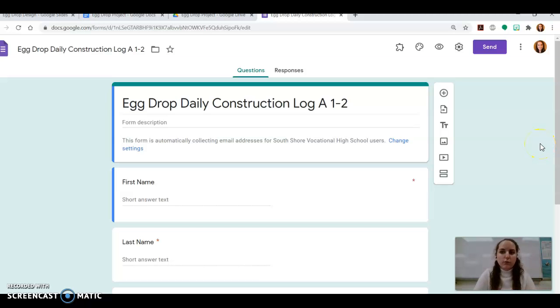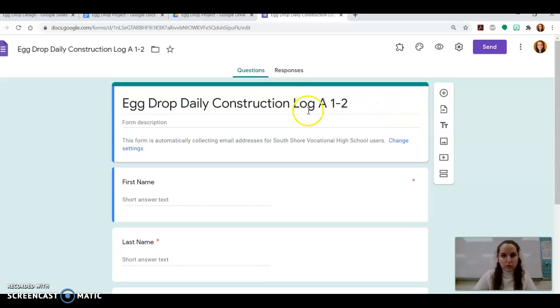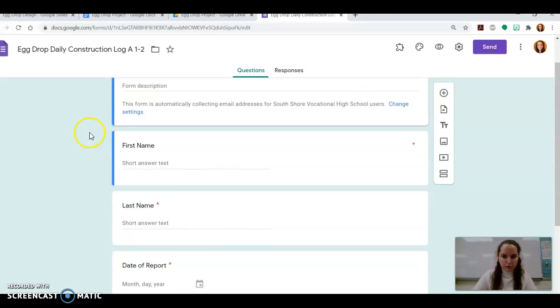It is a Google form. Right now I have the option to edit it. You are not going to have that option. Yours is just going to be, all right, put your name in here and tell us what you did. So just to kind of walk you through the log, again, it's a Google form. All right, and for each class, you're going to have a different construction log.